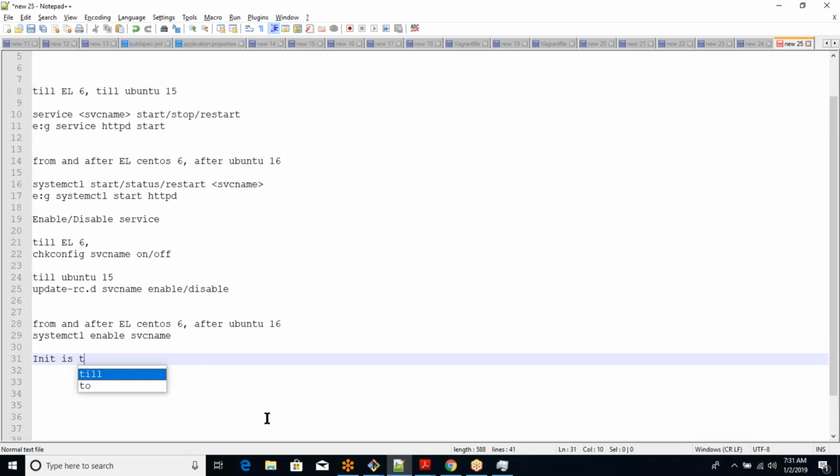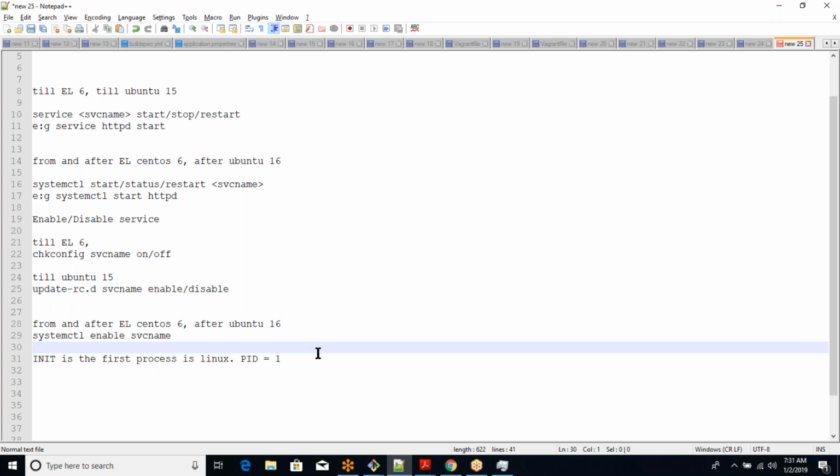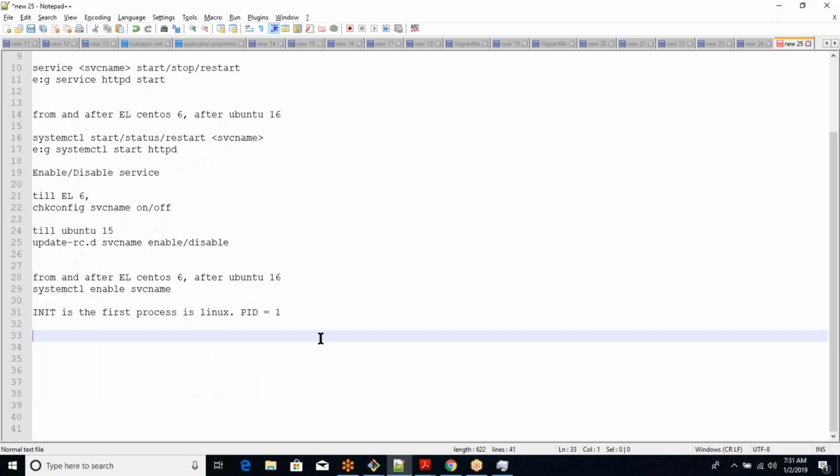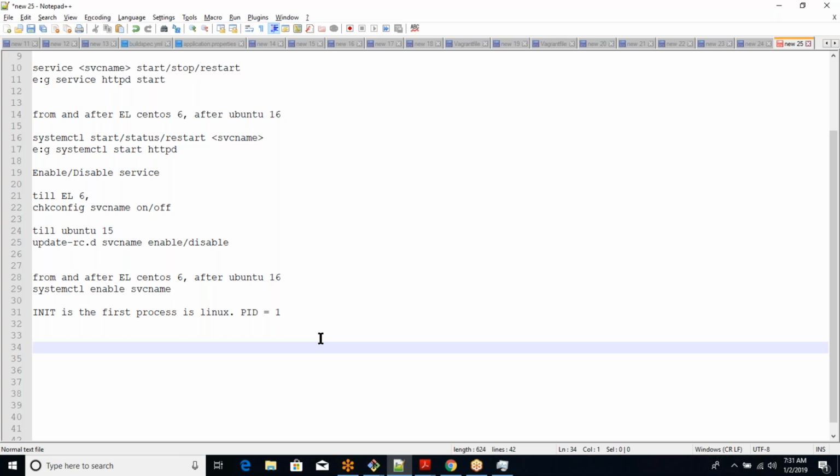Init is the first process in Linux. Its PID, process ID, will be 1. So this is the grandparent of all the processes. This starts all the other processes. Okay, init. Let's write it in capital to give it more value. Init process.